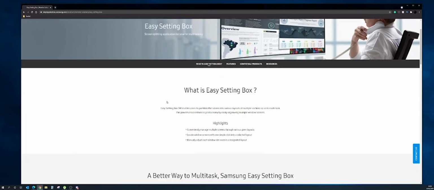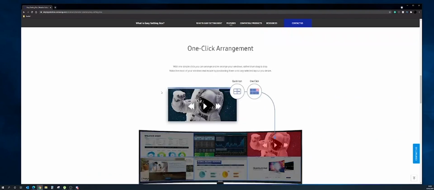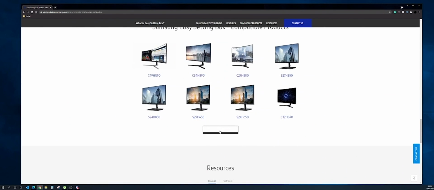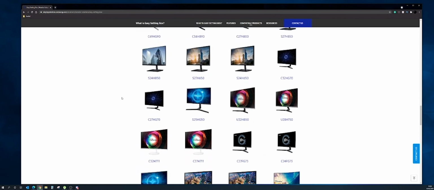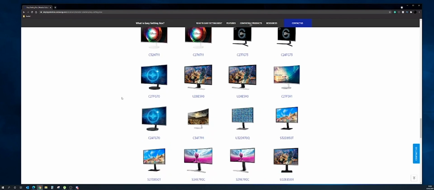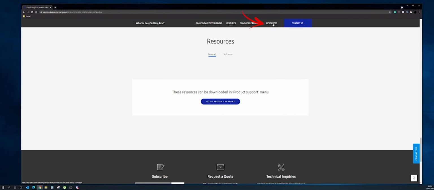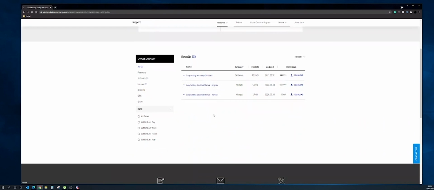On this page you can see the compatible products. The model of this monitor is LC34J79, so the closest one listed is this one, C34F791. Next step is to click on Resources and go to Product Support. You have three files, the user manual in English, the user manual in Korean, and the setup software. Click Download and then install it on your device.